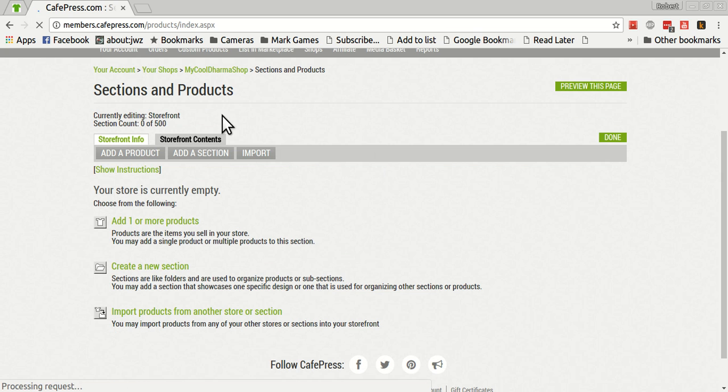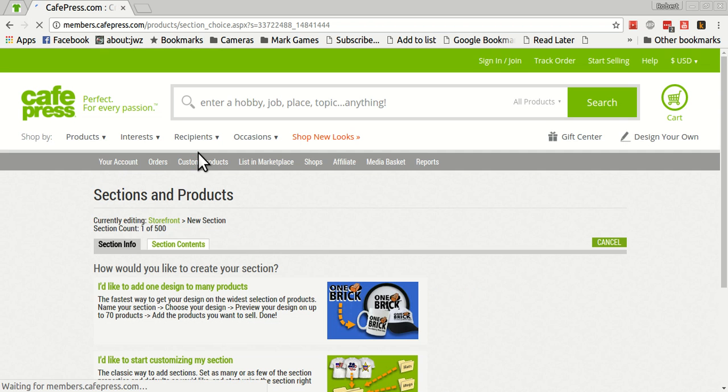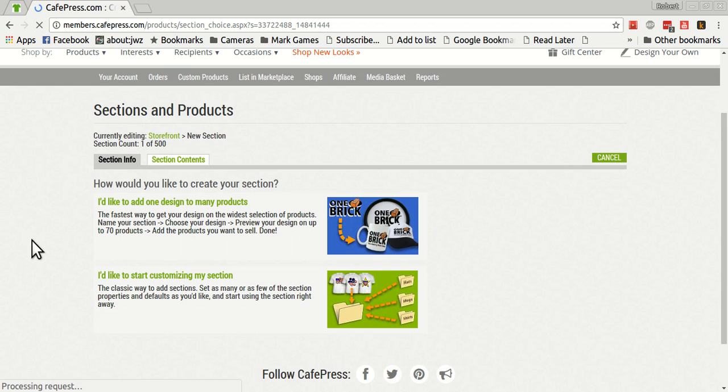This is the storefront. So what we see on this page is going to eventually be a list of sections, which is actually the same as designs. So what I want to do is add a section. I'm going to add the first section to the shop. And now I have an option to add one design to many products. This is exactly what I want to do. Click.